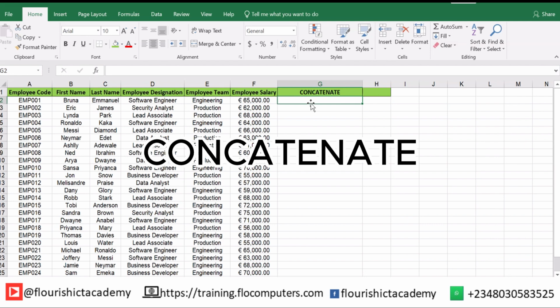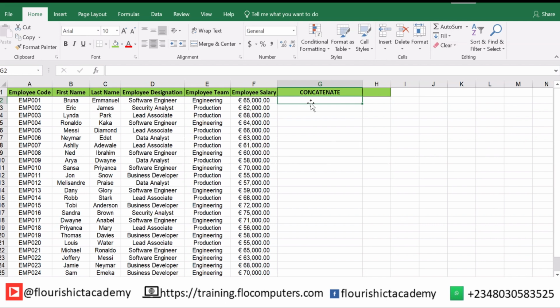As a data analyst, this is one of the tools you are going to be using. Remember that you are having data from different sources coming together. So there could be a need for you to join columns together before you go ahead and analyze the data. That is why we are talking about concatenate as one of the formulas that every data analyst should know.